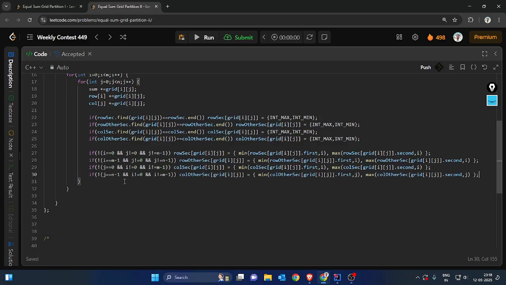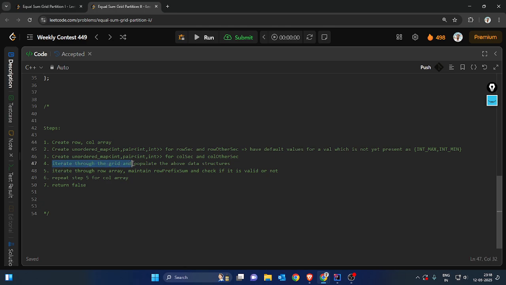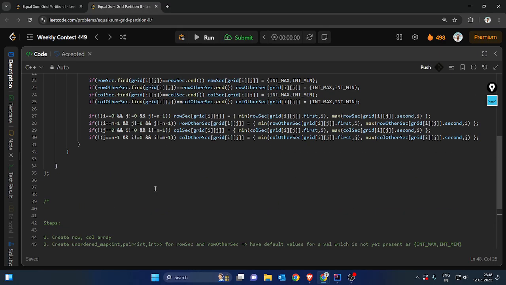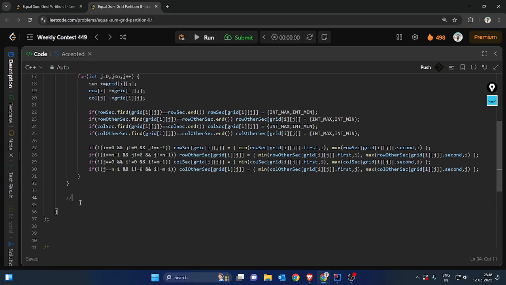So now what we can do is we can iterate. We are at step 4, actually 5. We have to iterate for the horizontal cut. So the horizontal cut, for that I need a row sum, the prefix row sum. I am going to iterate. For every iteration I'll maintain a row sum plus equal to row of i.